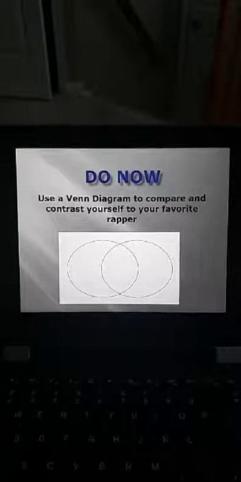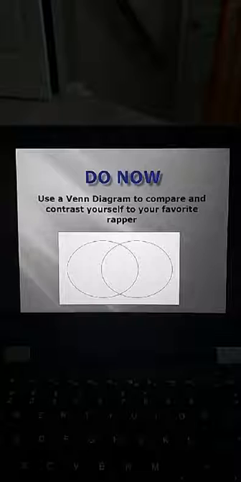So students, you're using this Venn diagram, and you're going to compare and contrast yourself to your favorite rapper, artist, singer.